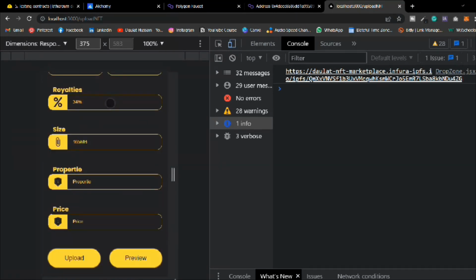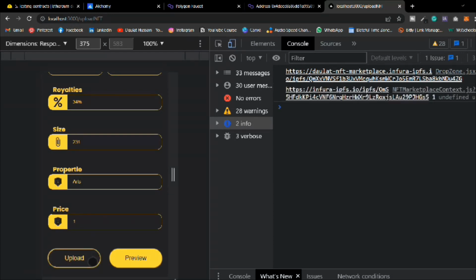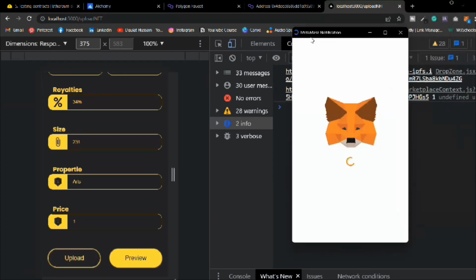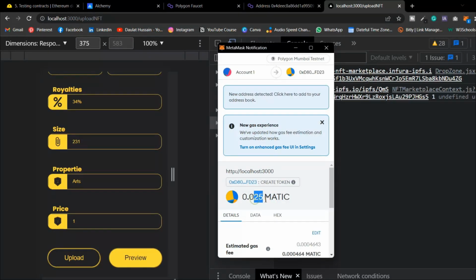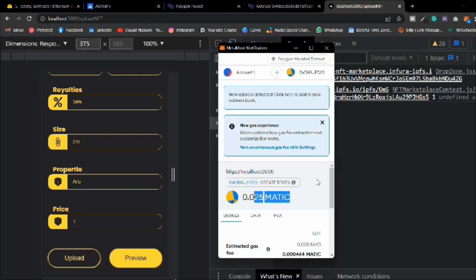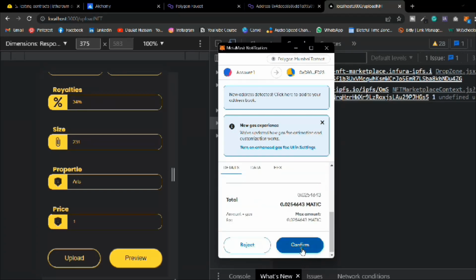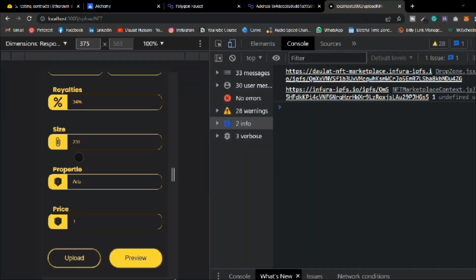And here I'm going to provide the additional information, the size and the art and the price. Art and the price I'm going to make it 1 ether, 1 Maticoin. And here you can see, just wait, here we have the MetaMask. It's open, and here we are connecting with the Maticoin, and just wait, we are making a transaction. Just confirm on this and just wait, it's happening.